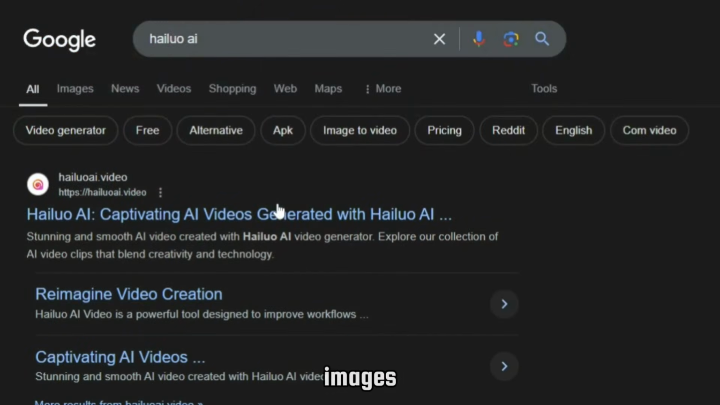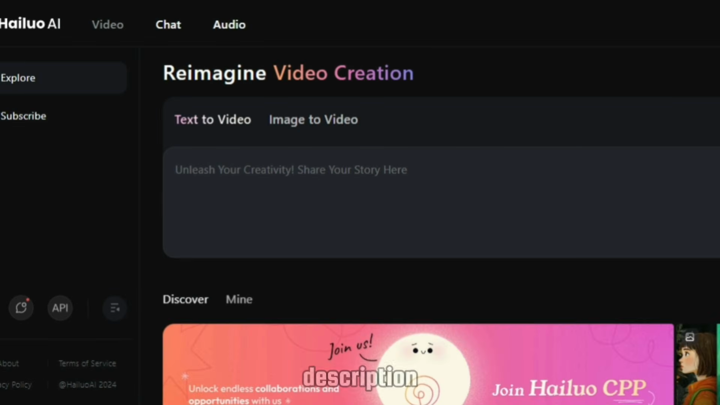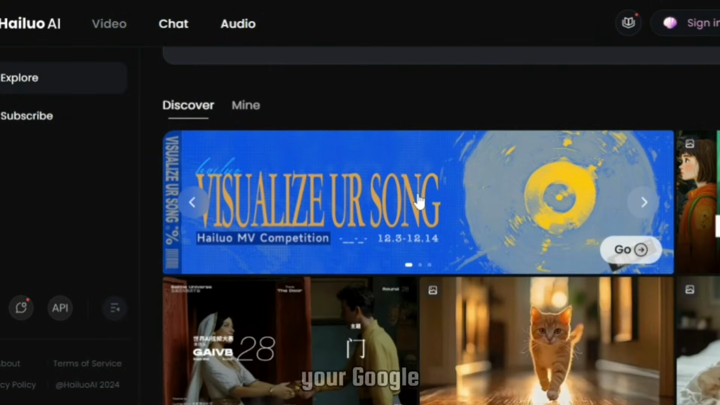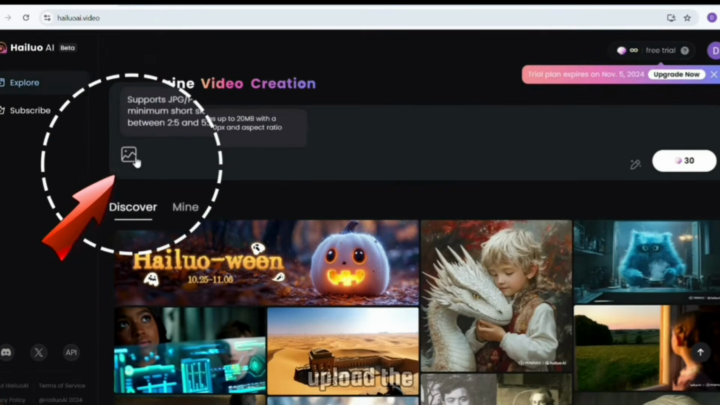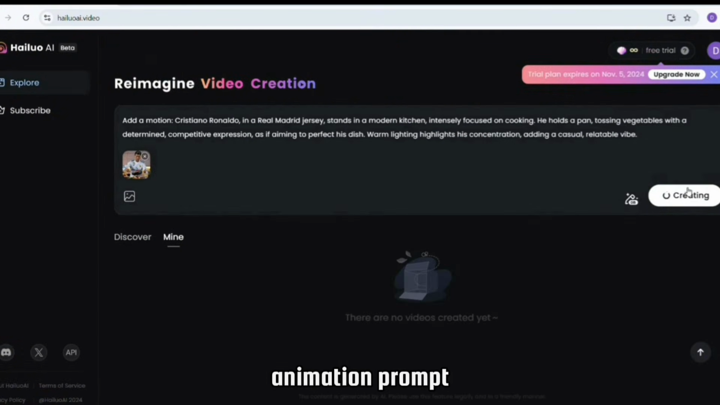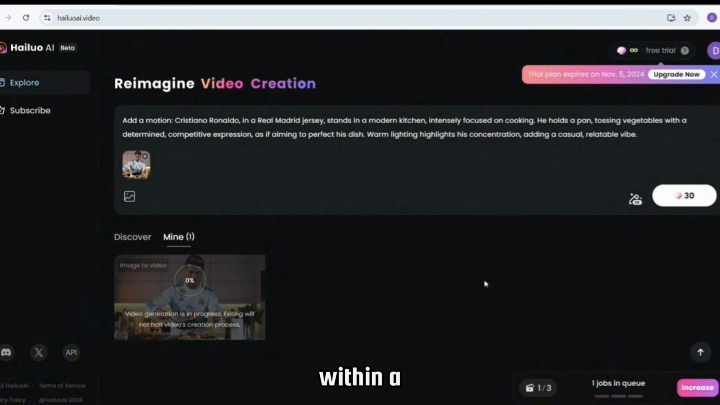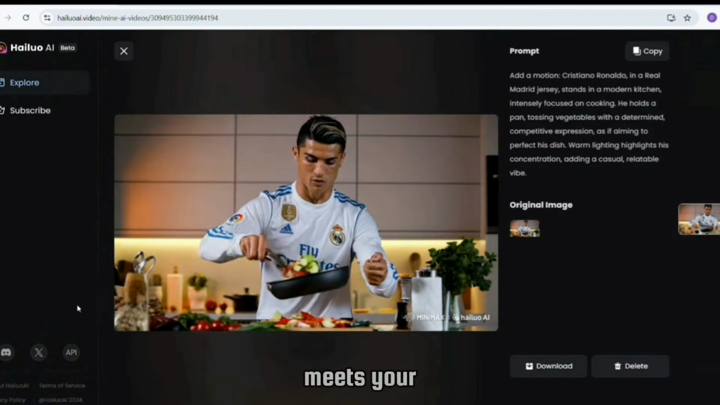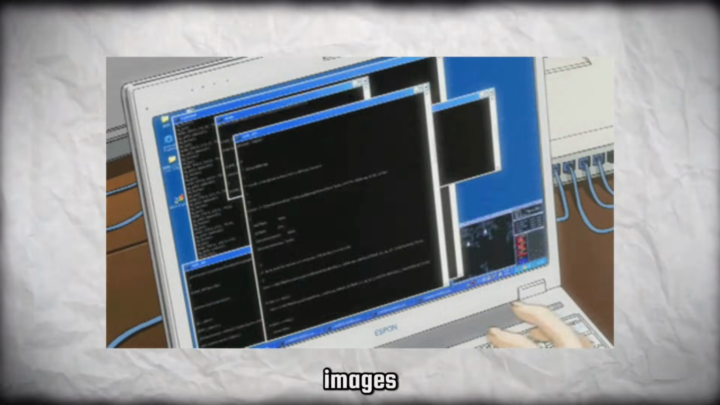Once you have your images, it's time to animate them. Visit Hailuo AI using the link in the description. This will redirect you to MiniMax, where you can sign up with your Google account. Upload the images you created with Ideogram, add your animation prompt, and click Create. Within a minute, your animated video will be ready. Check the output, and if it meets your expectations, download it. Repeat these steps for the other images to generate individual animated videos.